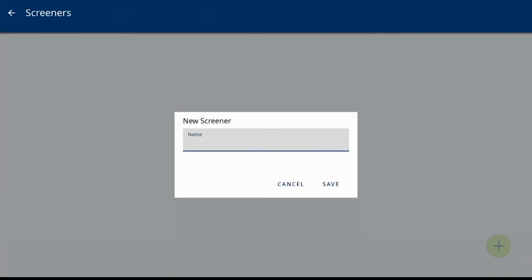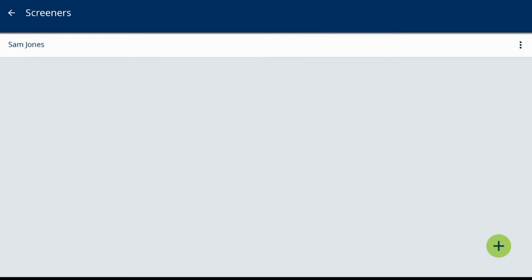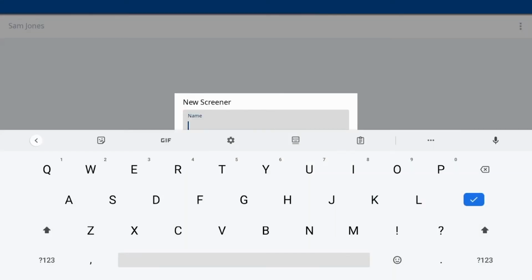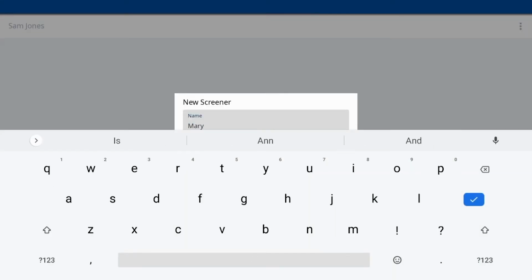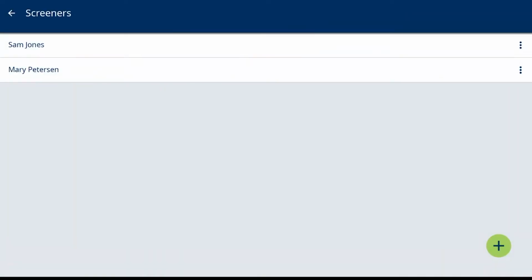Add a screener name by selecting the plus at the bottom right corner. This opens up a box to enter the screener's name, as it should be displayed on all reporting documents. Continue to add additional screeners by selecting the plus button. To edit or delete entered names, select the ellipse next to the screener's name.